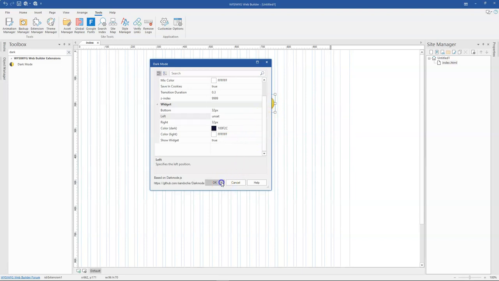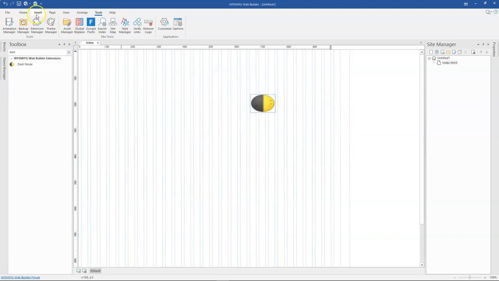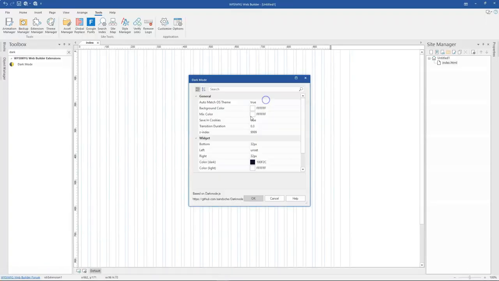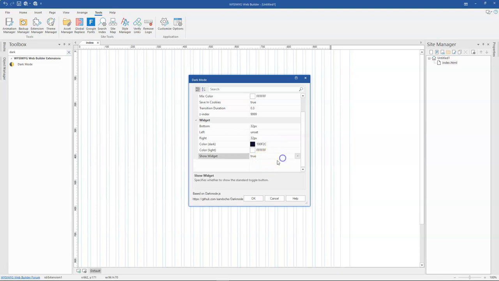So if I leave it as it is now, and then I go ahead and preview this page, you notice that I have the dark mode icon here. When I click on it, it changes the entire page to black or dark mode. And if I come back in here and change this to false, that's the last option, it is going to take away the dark mode icon here.